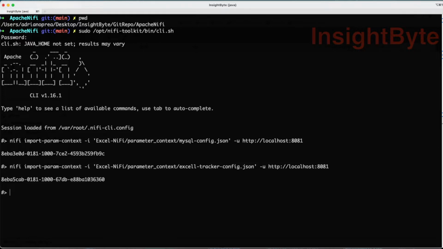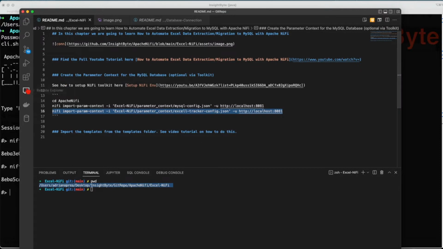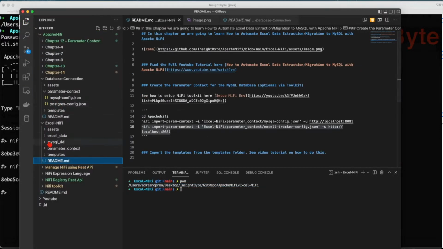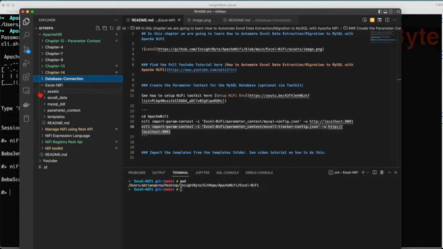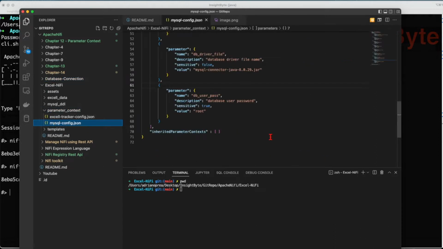And then we have the Excel tracker information, which I will go over. So let's go over the parameter contexts and see what they have in them. If you go to the repo and open the parameter context, let's go for the MySQL configuration. If you haven't seen my last tutorial where we demonstrated how we connect to a database using NiFi, make sure you follow the link in the description and the link that is shown now on the screen.